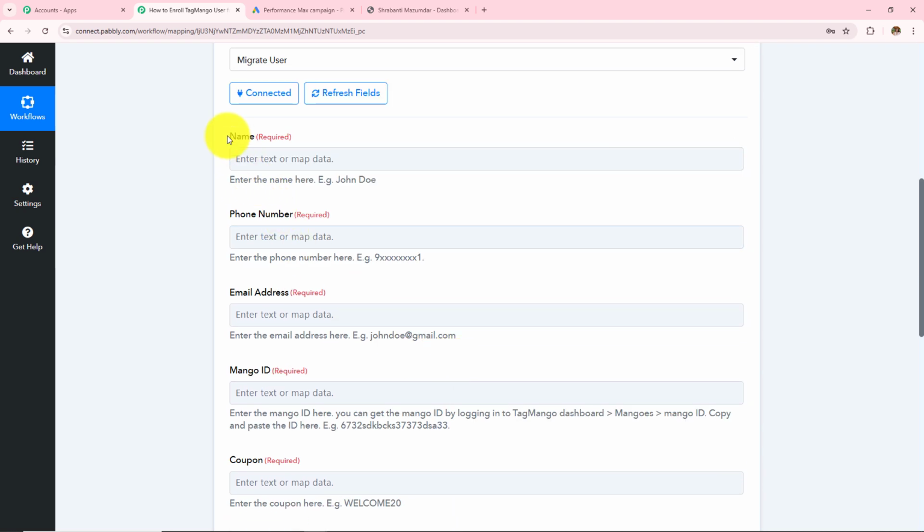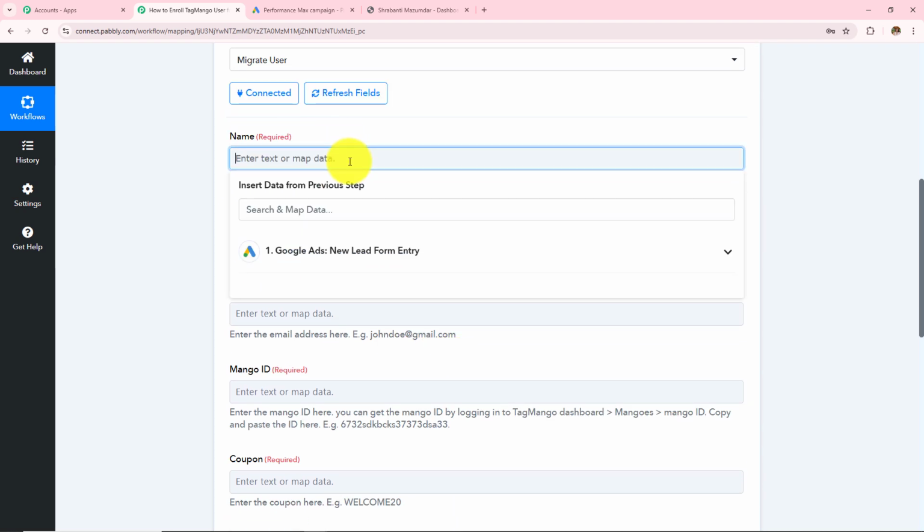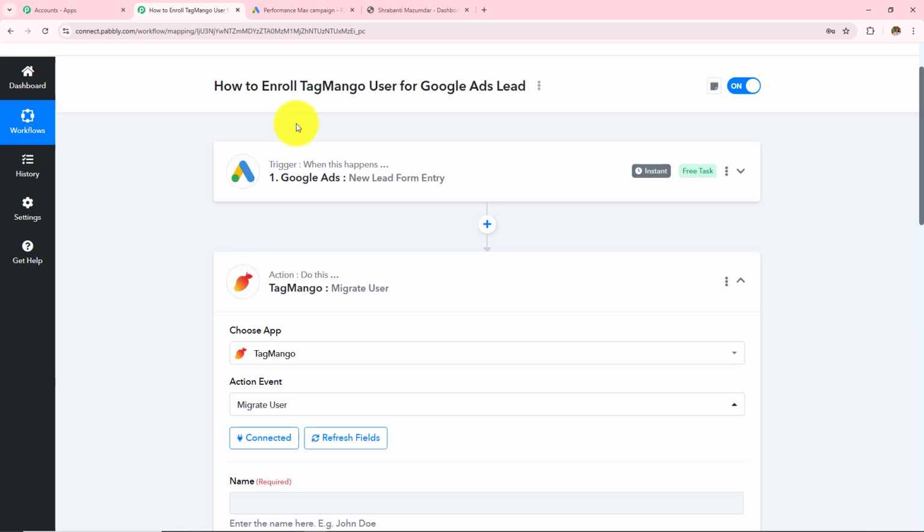So the first one is that I have to enter the name. So I am not going to enter this manually. Instead I am going to use a method called mapping, which means I am going to enter data from my previous response.